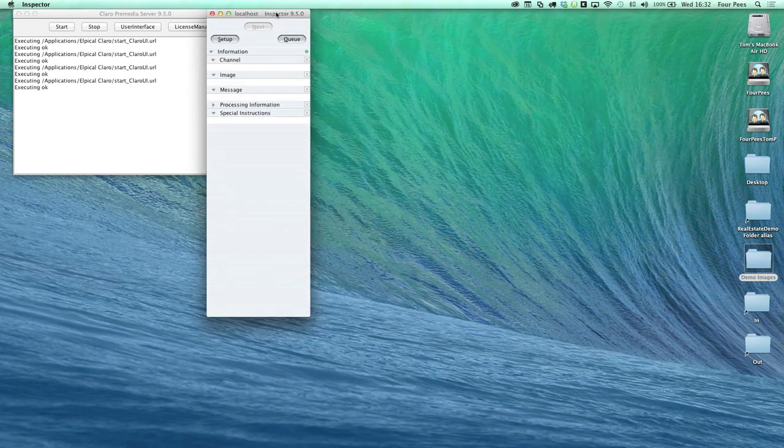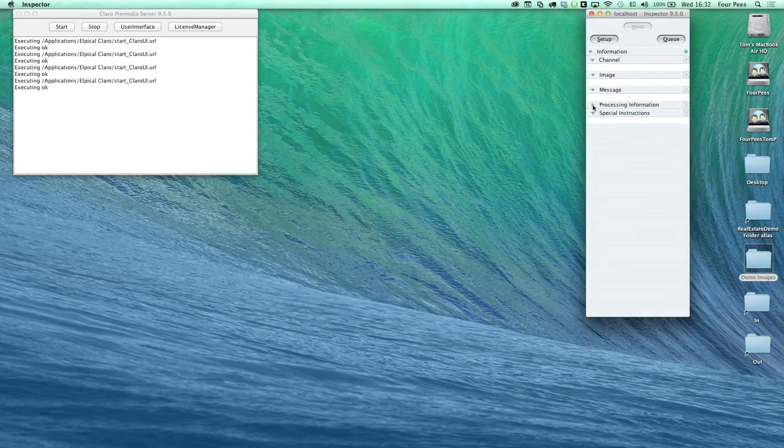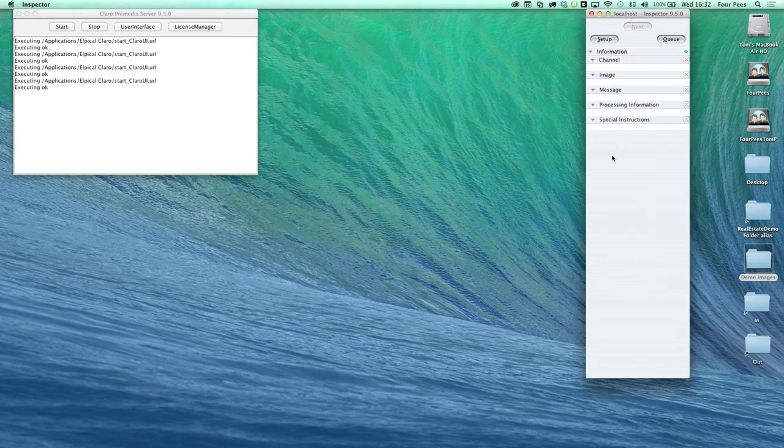So here we have the Photoshop inspector right here. You see a number of additional informations that you can get from here. So you will see channel information, the actual name of the image. You will see potentially an additional message. You will find processing information and special instructions that can allow communication between the layout department and the color department, or the image operator specifically.